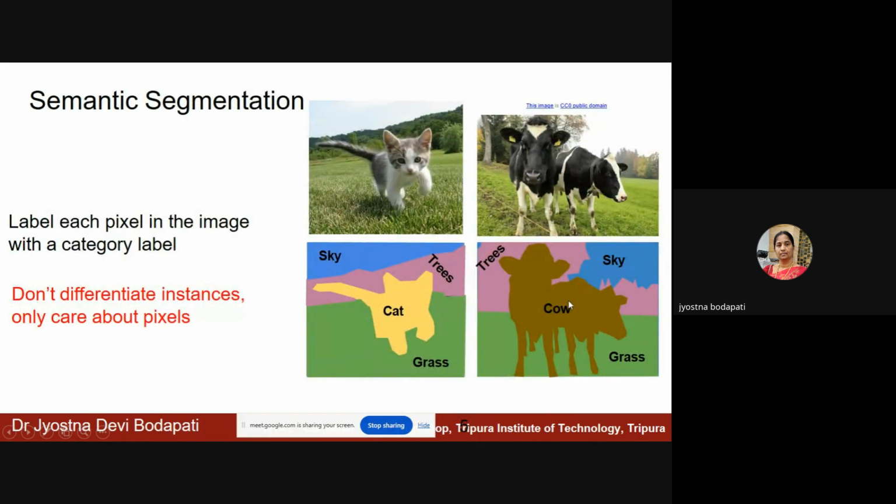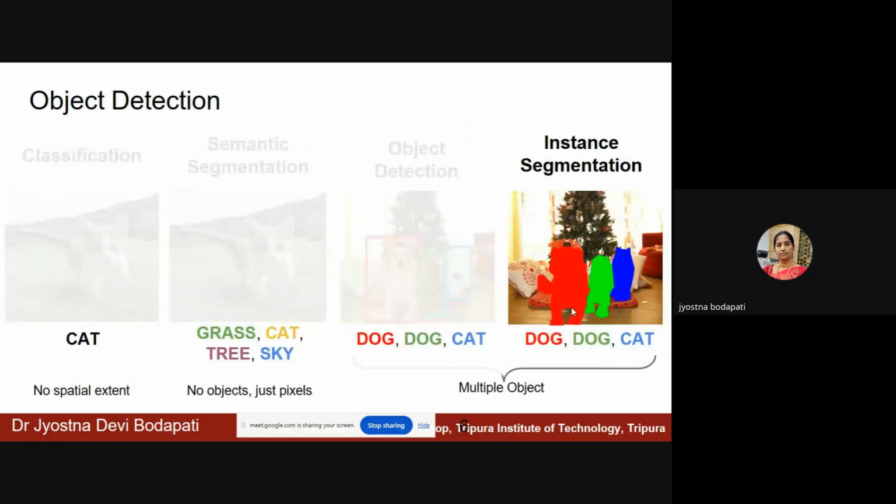If you observe semantic segmentation, all the pixels belonging to the cow will be mapped into one class. Though there are two different cows here, that means two different objects belonging to the cow class, they are still all mapped into the same class. Rather than doing that, in instance segmentation, if you observe, these two belong to the dog class, and this is the cat class. Here this is a dog and this is also a dog, but they are differentiated as different instances, and that kind of segmentation we call instance segmentation.